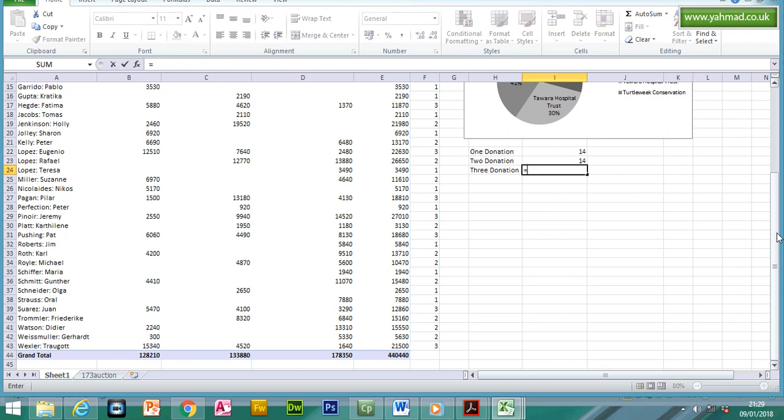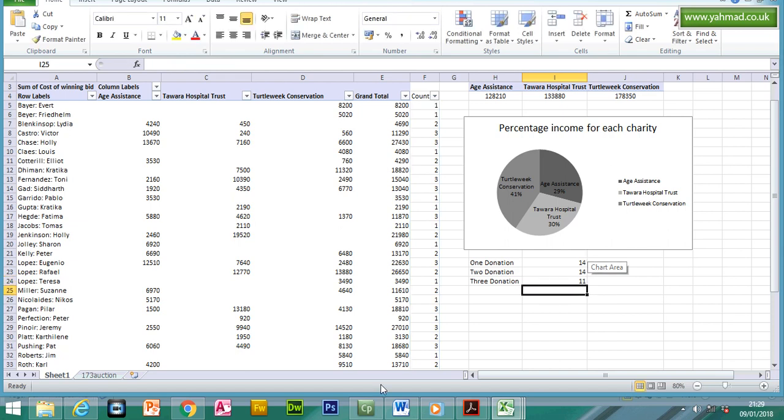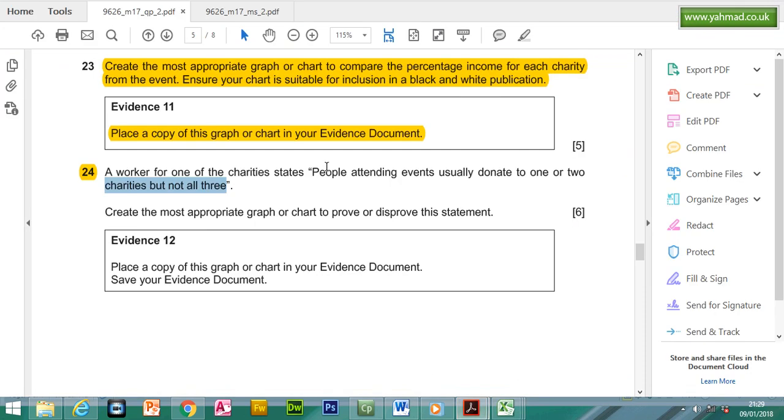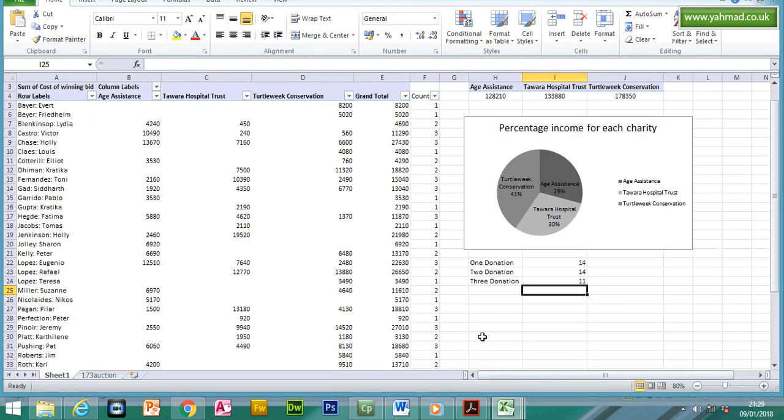close the bracket. And now we want to find out how many times people donated to all 3 charities. So again, let's highlight the range, comma, and the criteria is 3. Okay, so if I go back to my question, people attending events usually donate to 1 or 2 charities, but not 3. So what I'm going to do now, I'm going to do one more thing.